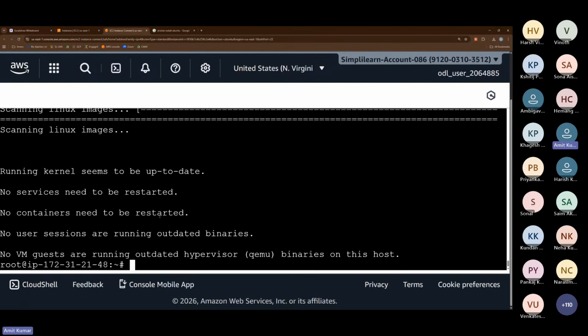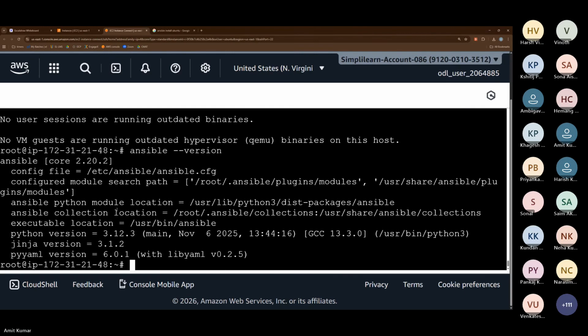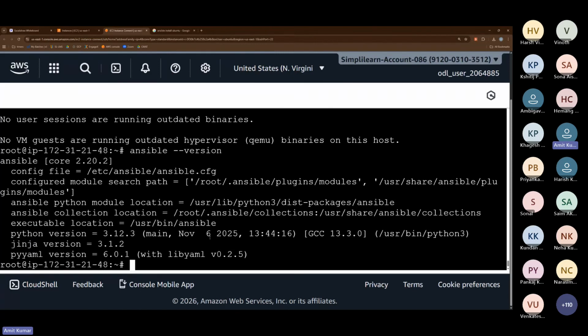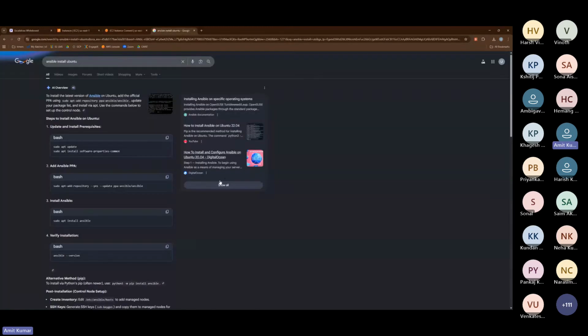Done. Right? So Ansible is installed. If I say ansible --version, you will see that Ansible is installed. It is version 2.20.2, and a lot of Python things are also installed. So Ansible is written in Python. It installs Python and all the dependencies. That's why it takes some time. Okay, Ansible is installed. I can see some output when I run this command. Cool. That work is done.